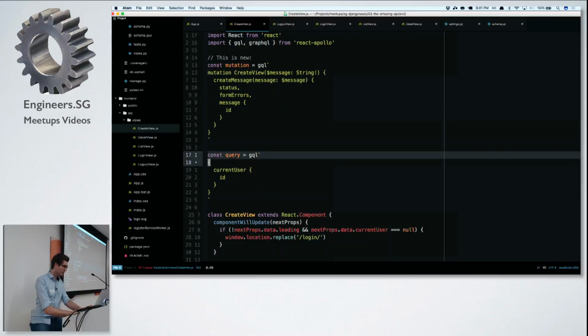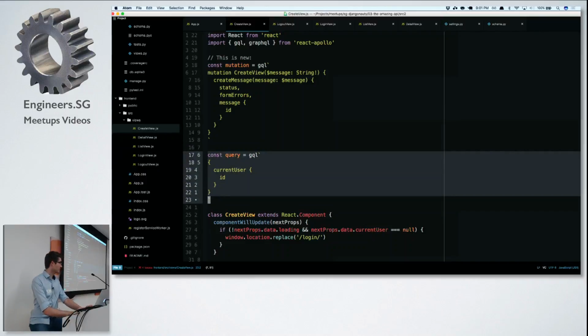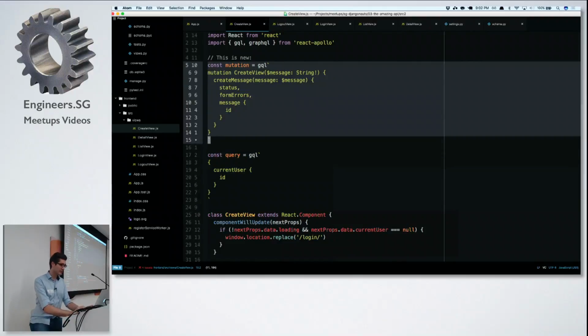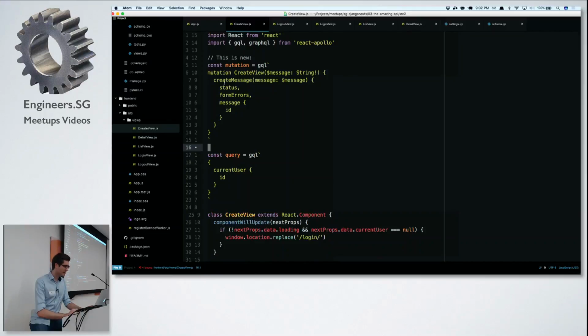Let's look at this first. We already have this query here to get the logged in user to know if the user is allowed to see this view or not, right? Now we add another variable called mutation, and we put a mutation here. Mutations are always named. So I give it the same name as the create view. And this mutation needs an input value called message.